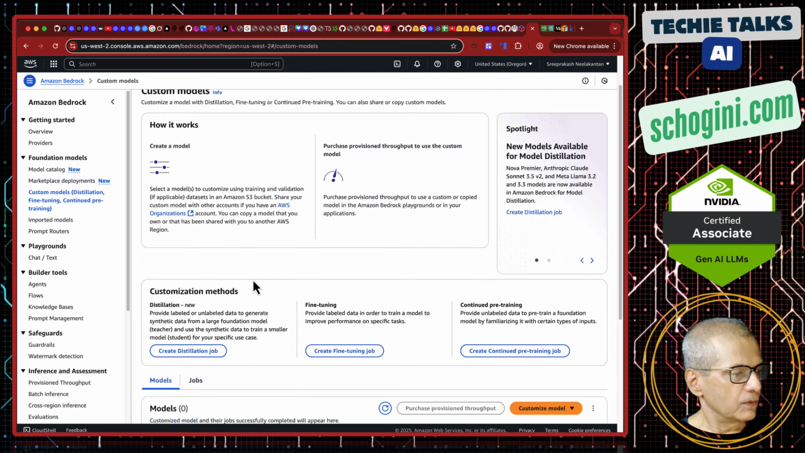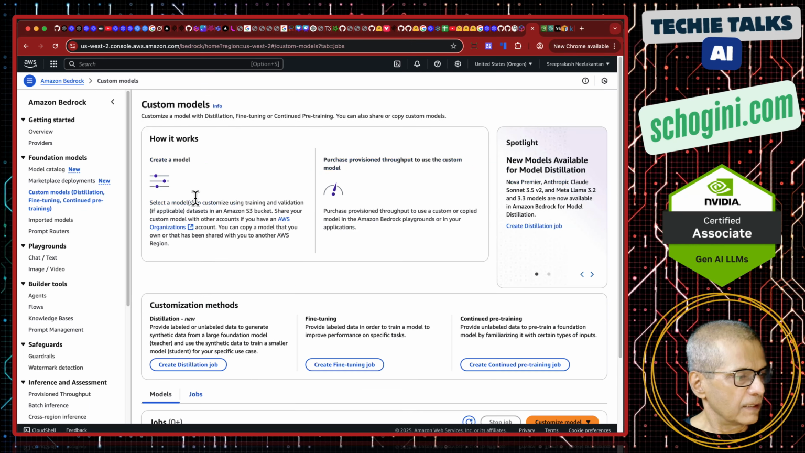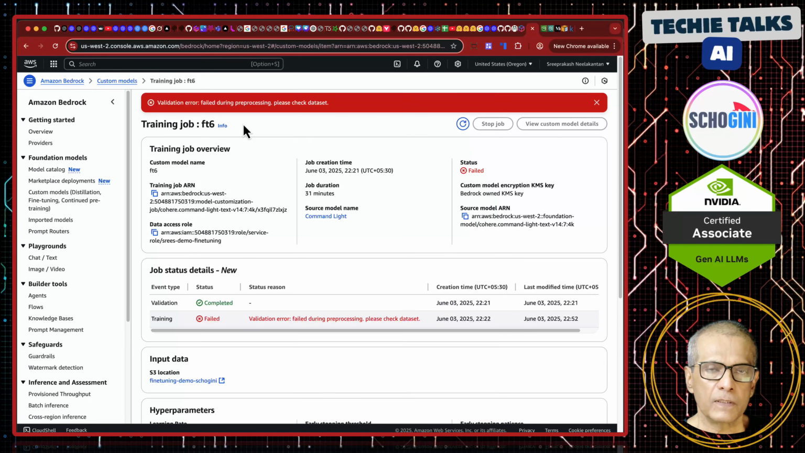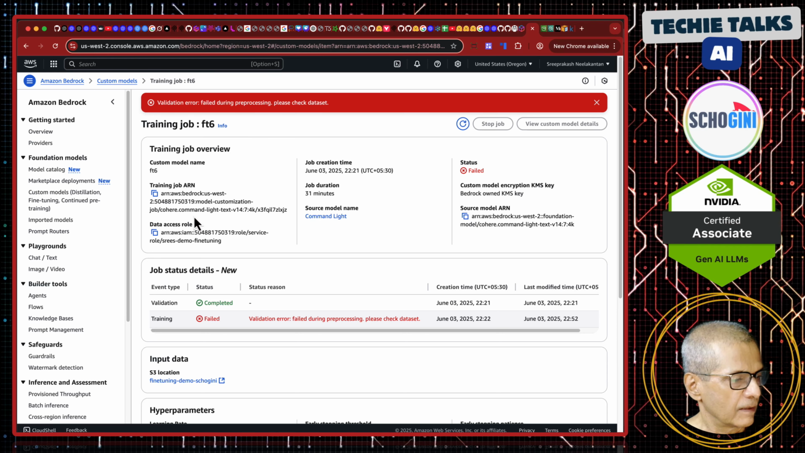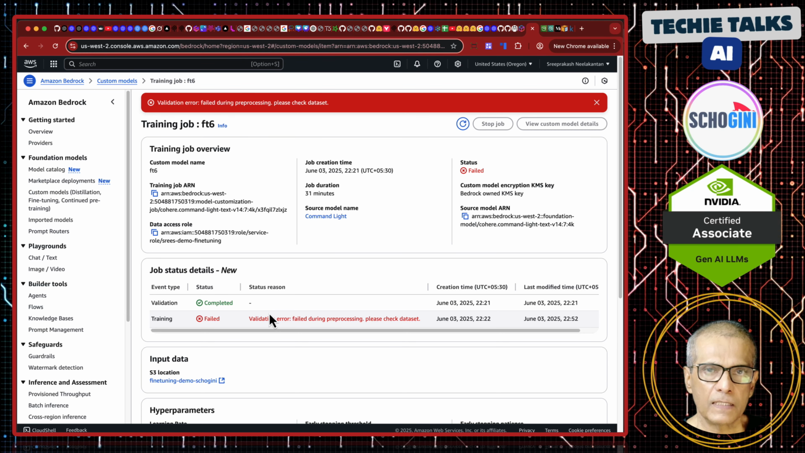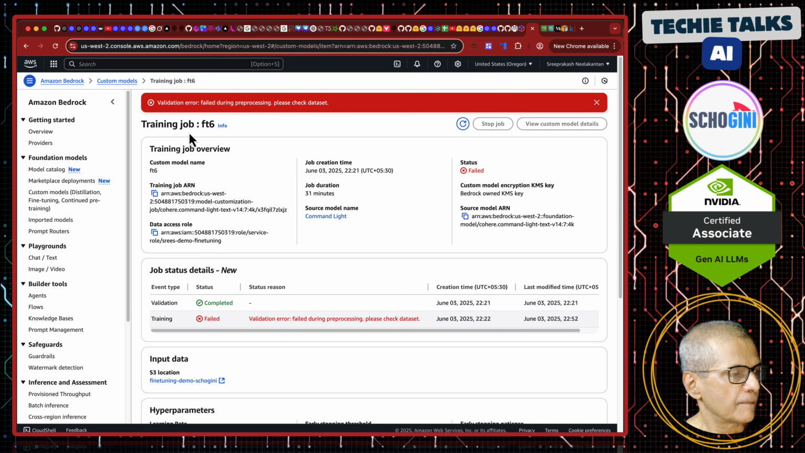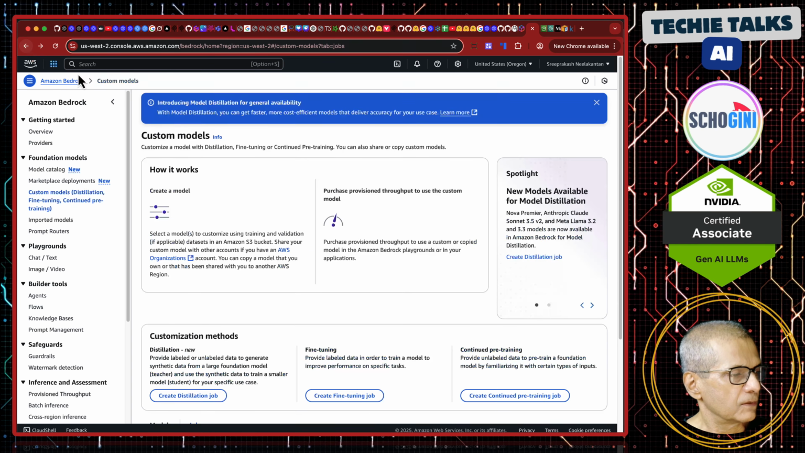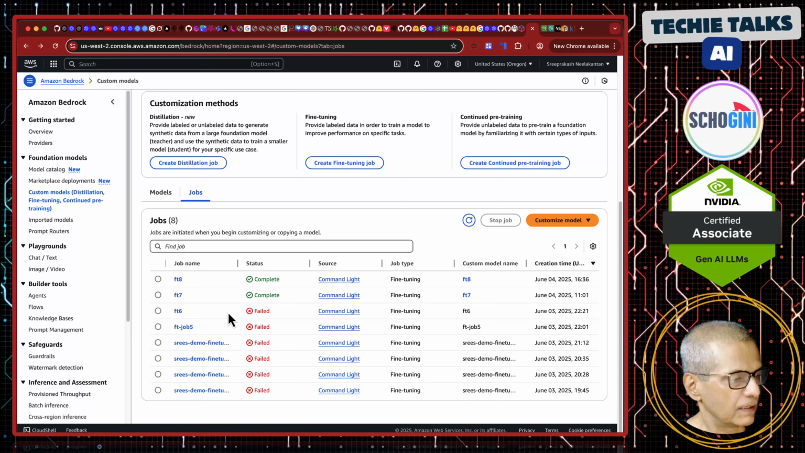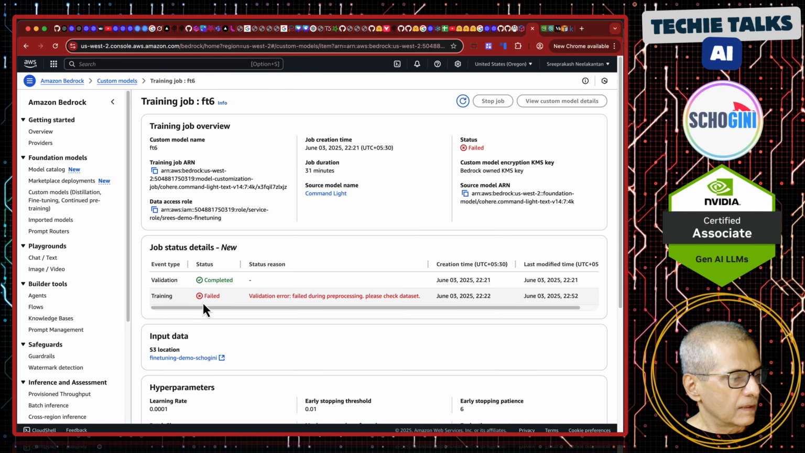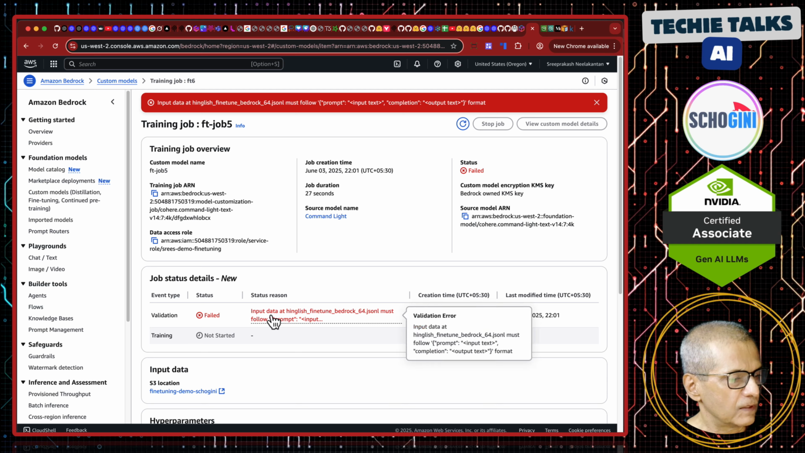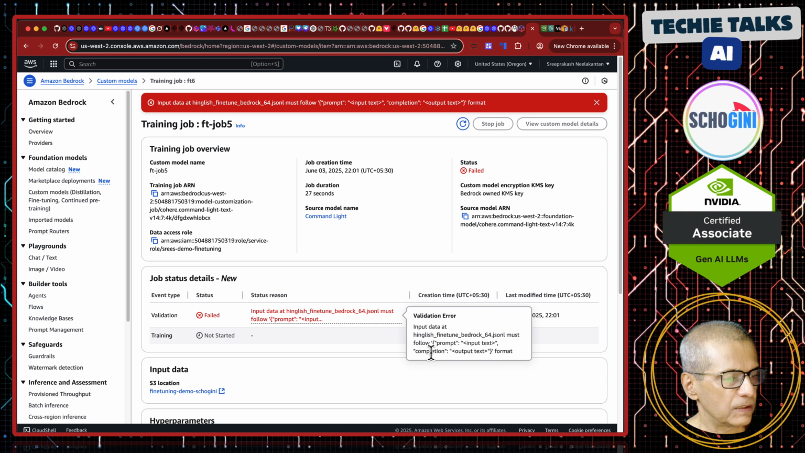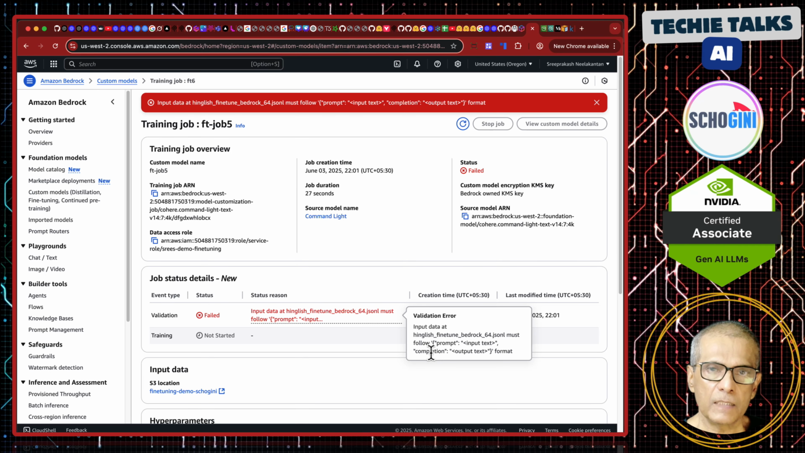I will show you the errors that you can get. See here, if your data is small, you can get validation error as well. So in this case, I only had 50 lines of data. Okay, so I got validation error. Then in this case, see here, input data validation itself failed. It is saying input data should have prompt and completion. At that time, I only had input and output.